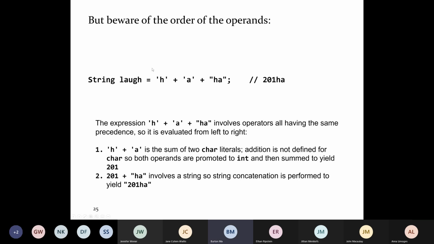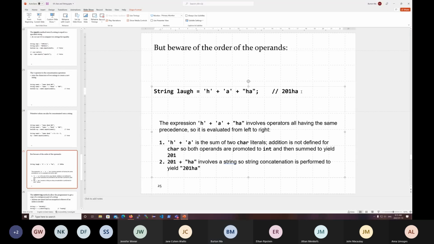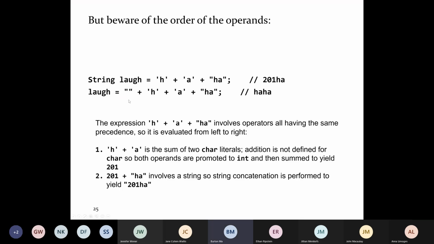So here I can fix the problem by writing the empty string plus all of this. That gives you back the string "haha". Why does that work? Because the first thing in the sequence is a string. So when you go left to right, Java automatically does string concatenation here to give you back a string.